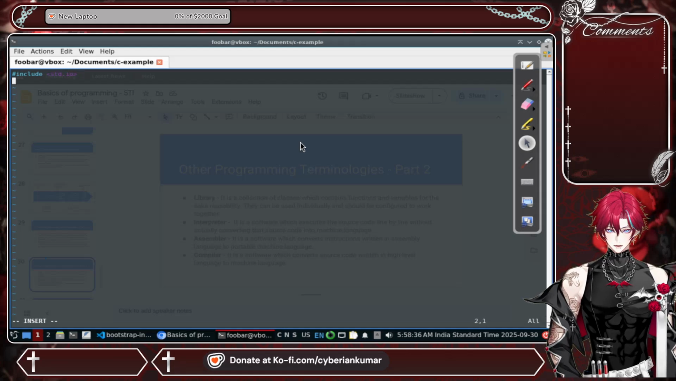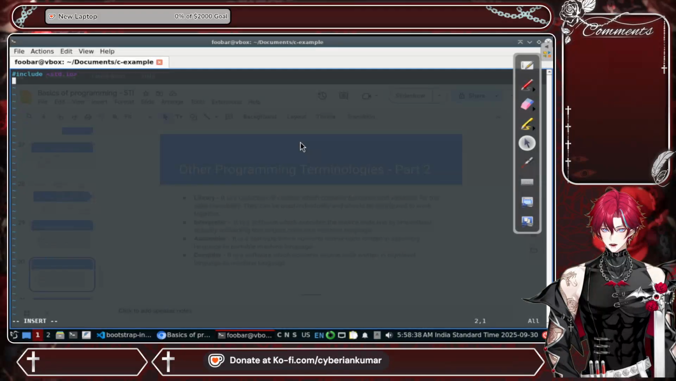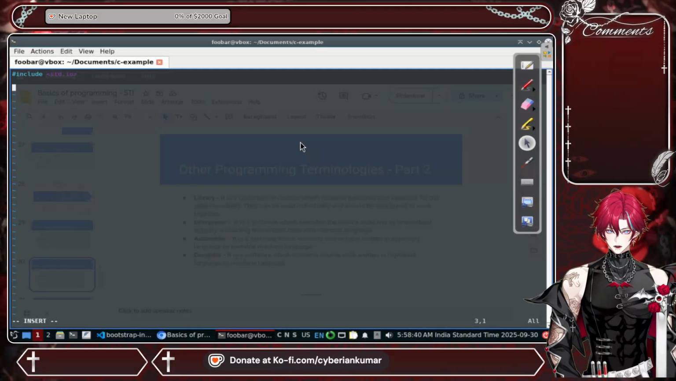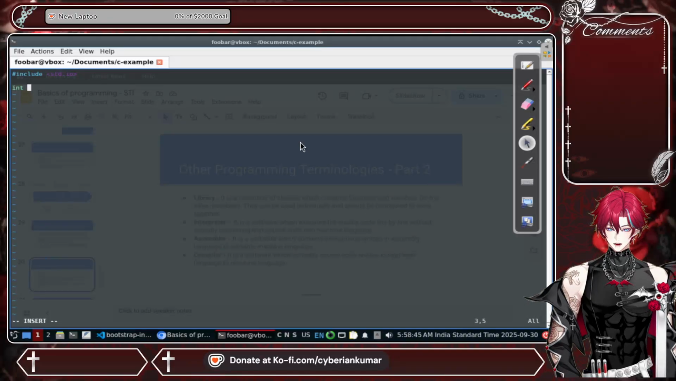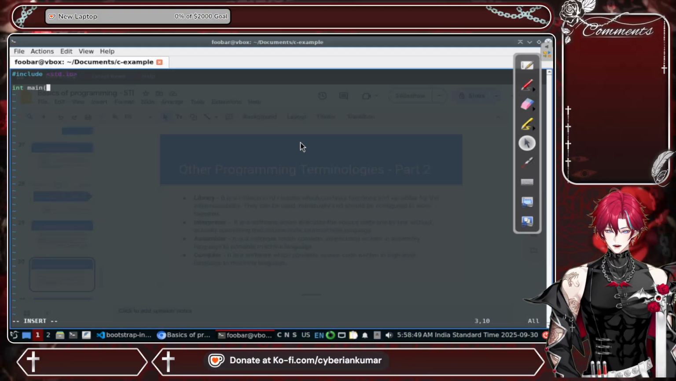I've forgotten how to use C at this point. It has been so long, I haven't used C for a long time. Okay, let me see. Yeah, I can still remember how to program in C.